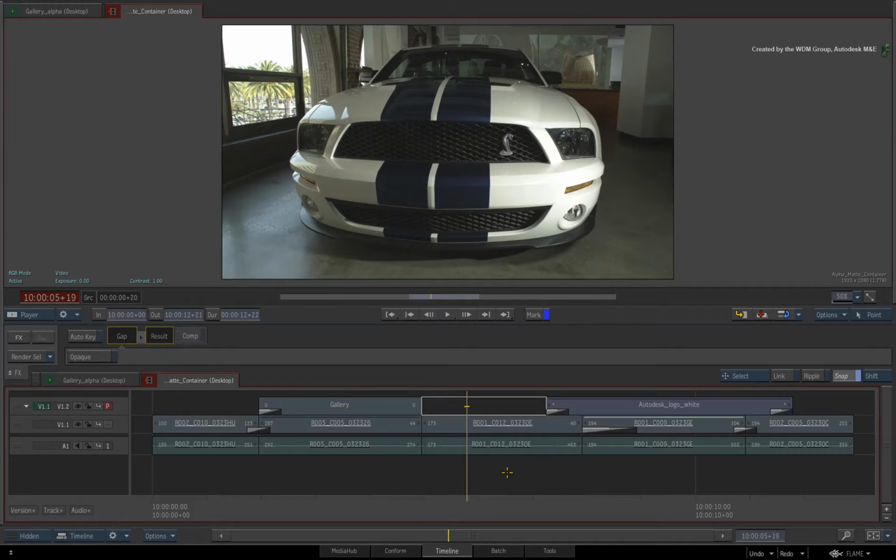In the previous video, we looked at the new foreground rendering functionality in the timeline. To know more about saving time and disk space when rendering, I suggest you check it out. In this video, we do a detailed run through of the alpha functionality in the sequence.